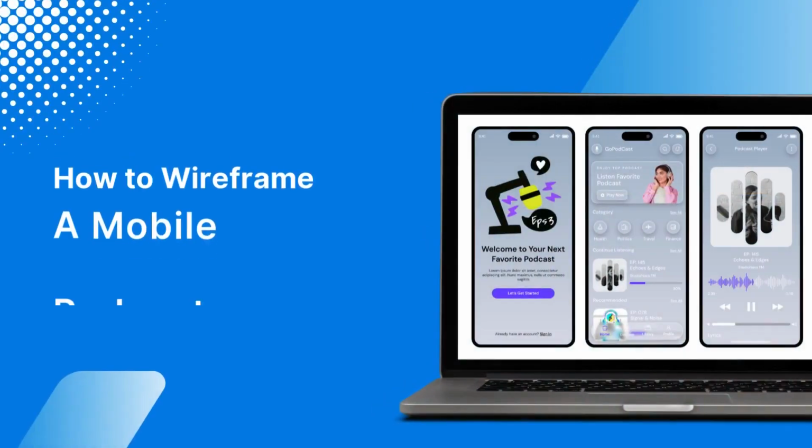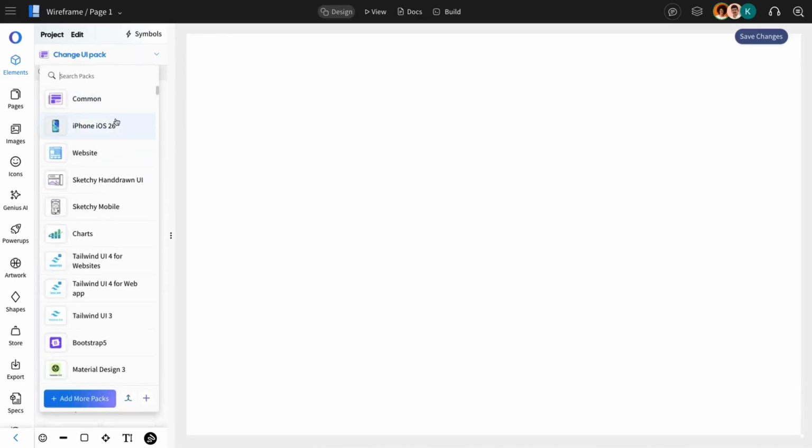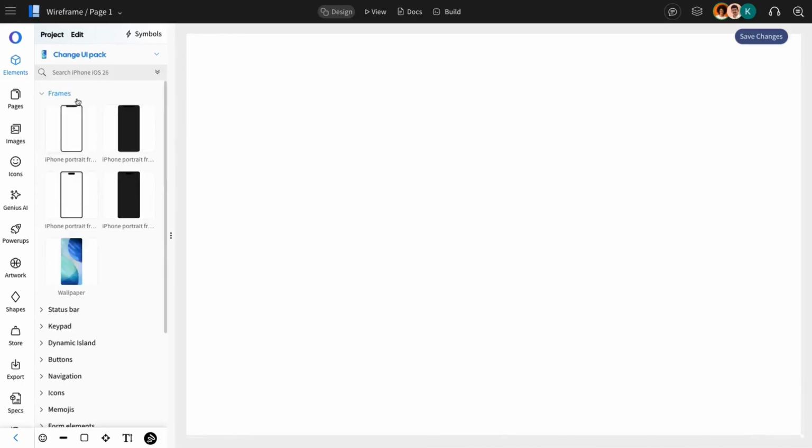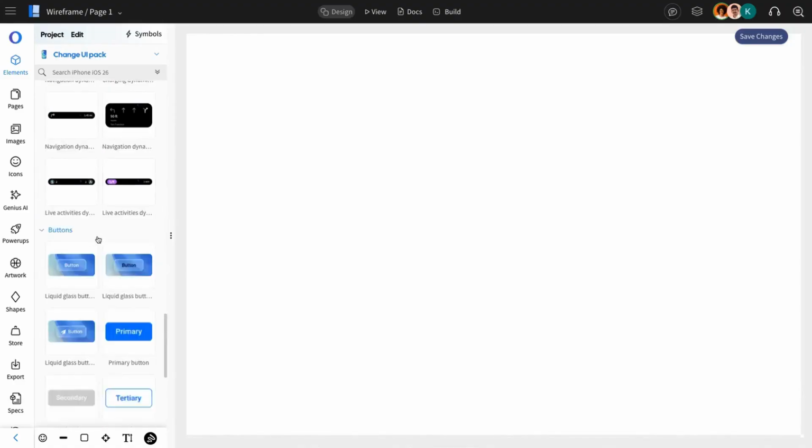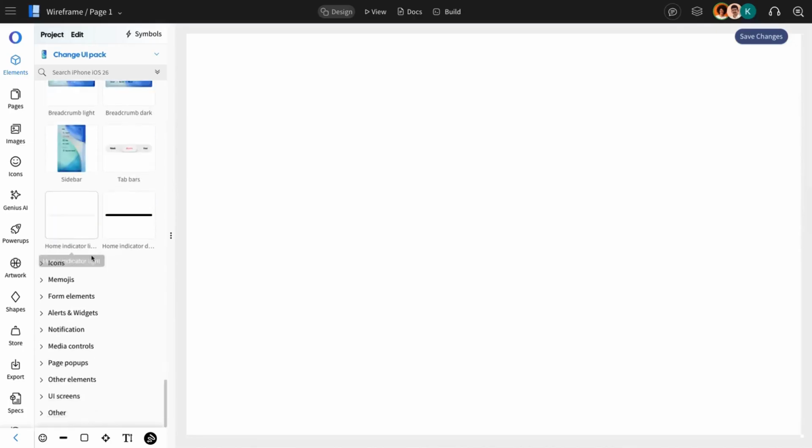Welcome to this wireframing tutorial. In this session, we'll walk through designing a podcast mobile app using MockFlow's iOS 26 UI kit, a powerful toolkit packed with essential components like buttons, menus, sidebars, and more, all styled in Apple's sleek new liquid glass design.